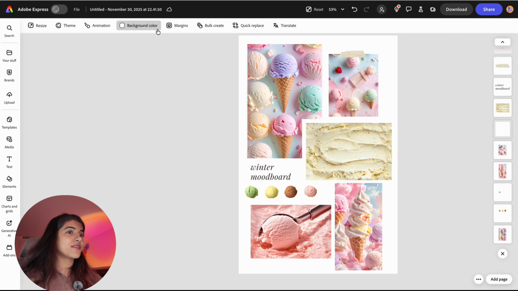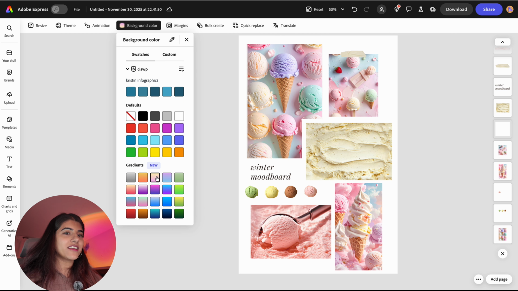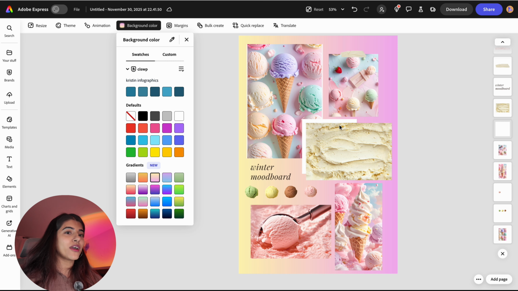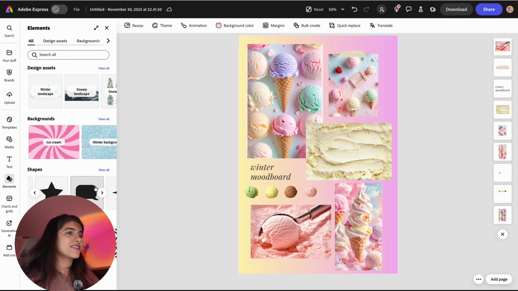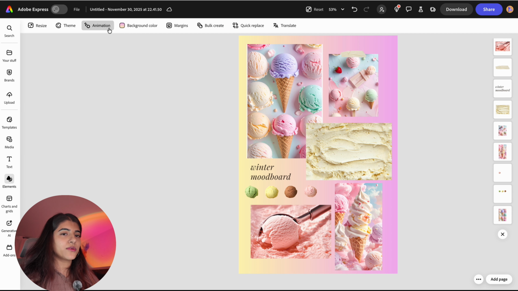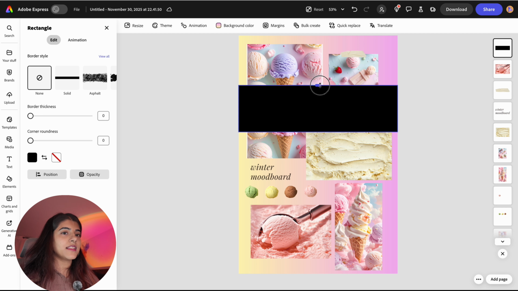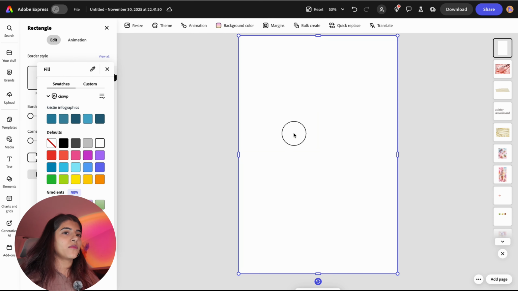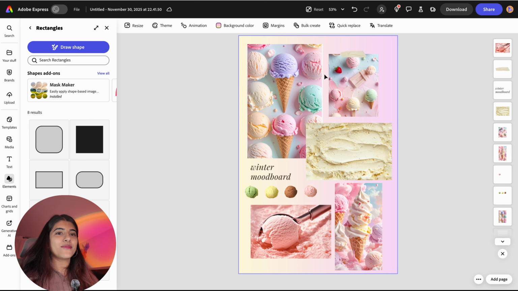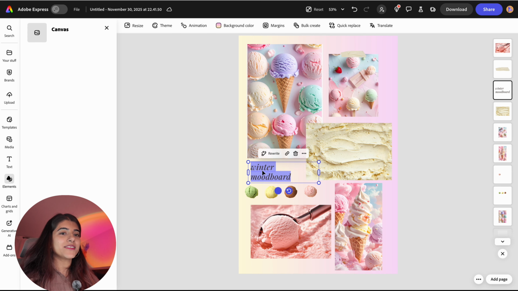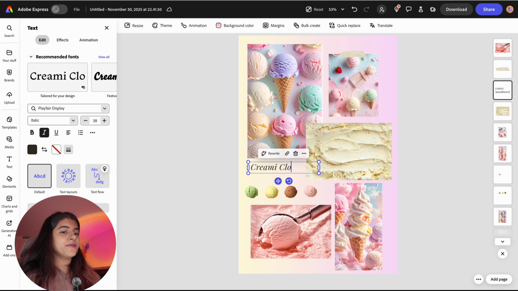We can also change the background color. I really want to go for gradient because it matches the vibe of our brand. Or maybe what we can do, if you think this background is very dark, is just add a square. Oh, okay, sorry guys. So if you see, what we can do is add a full size element, and let's make it white. And what we'll do is just reduce the opacity and move it, and with that we have a pastel shade background. And let's write Creami Cloud.